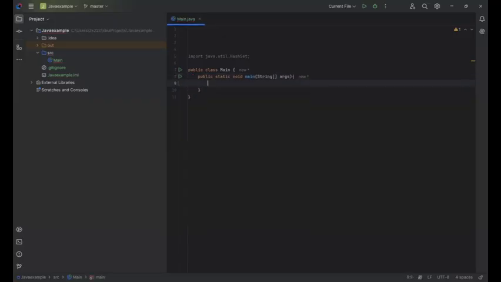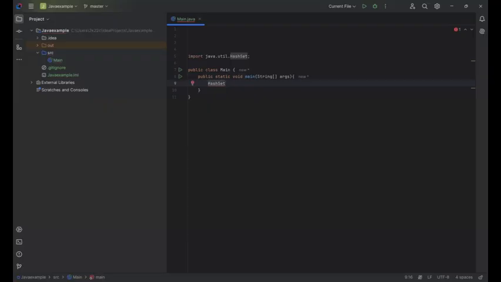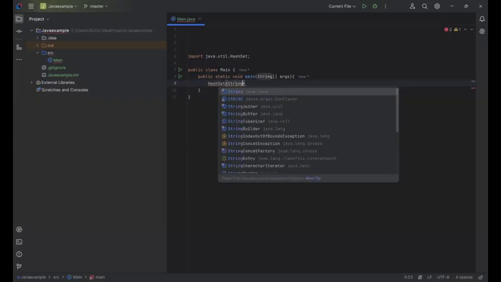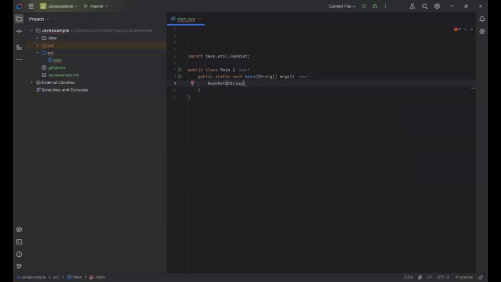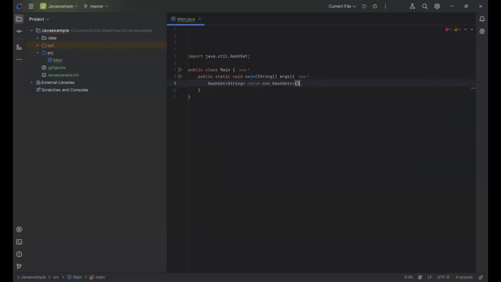So now this is the basic structure of Java, and now we'll be creating a hash set, and within the hash set we'll be having string values, and the name of that hash set will be cars. So this is how we'll be creating a hash set.